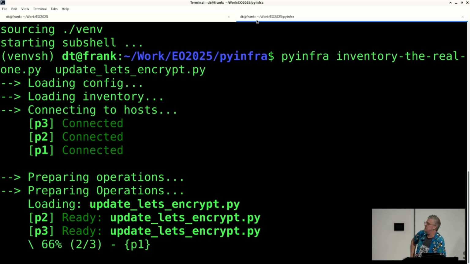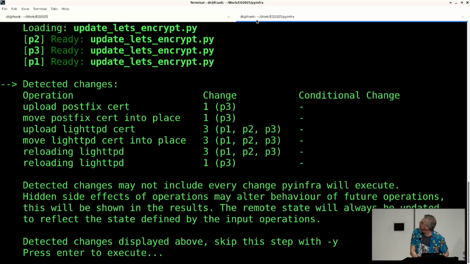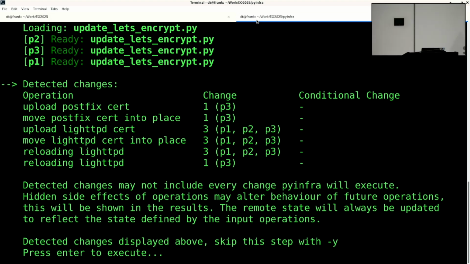Unfortunately, some of these servers are on the other side of the planet, so there is a bit of latency involved, especially with the toing and froing. So this is a list of the changes. Unfortunately, it's not going to fit on the screen. So I said before, when you run it without the -y flag, it tells you what operations it's going to do. It's telling me it's going to upload postfix cert P3, which is correct. Upload like HTTPD certs to all three servers, which is also correct, and move them into place.